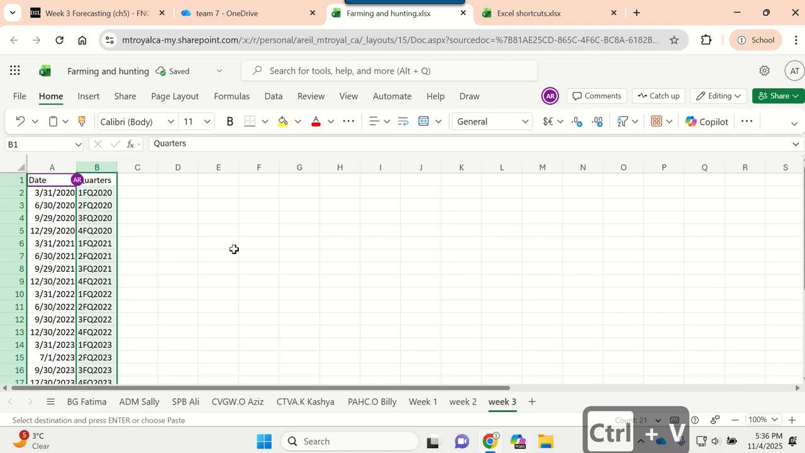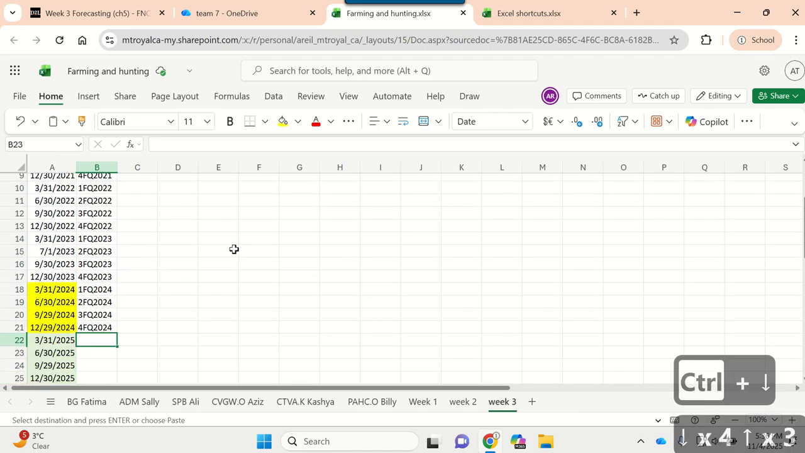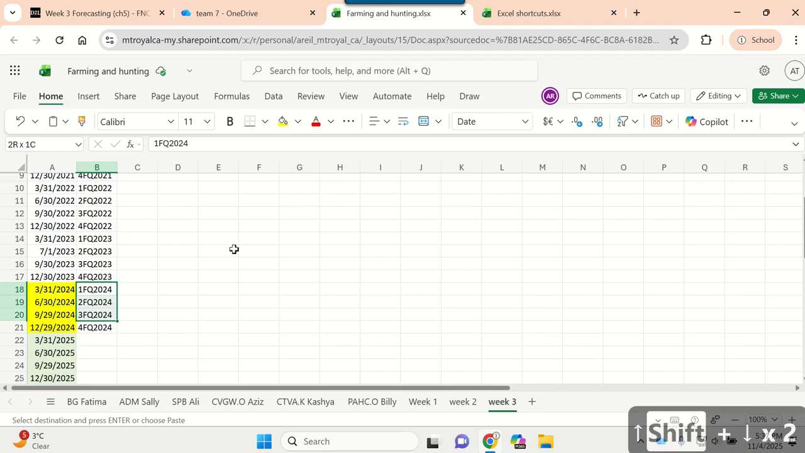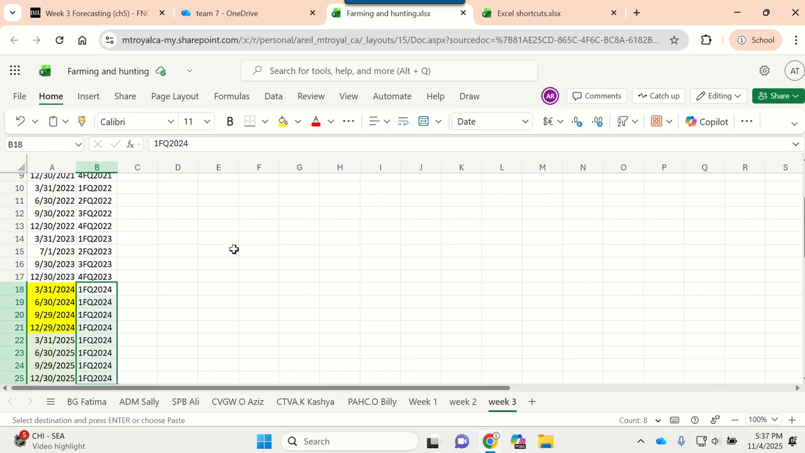Now, if I go down to the end, Control down, watch what happens if I tried to use the keyboard shortcut to autofill. Go Shift, and I'm going to go down to 2025. If I go Control D, it makes them all 2024 and the first quarter of 2024. So Control Z to undo that.